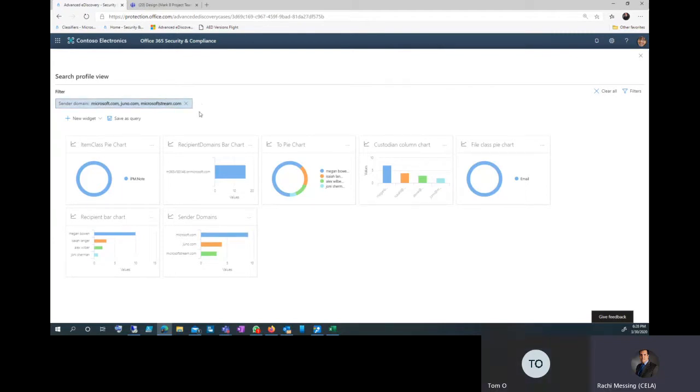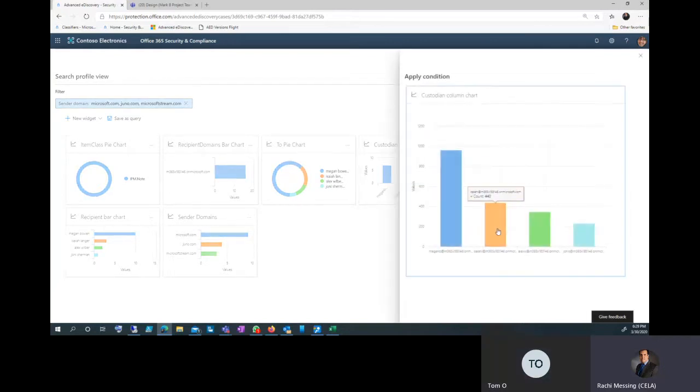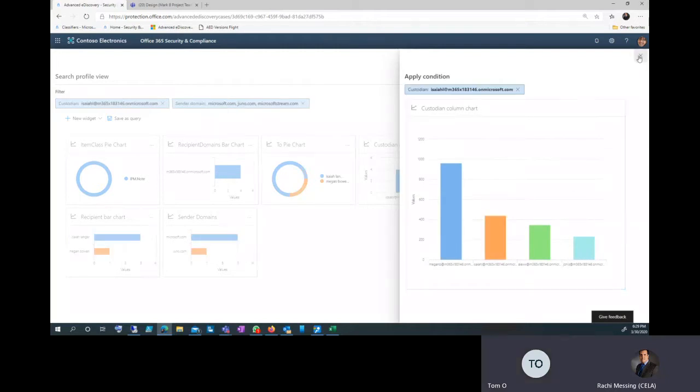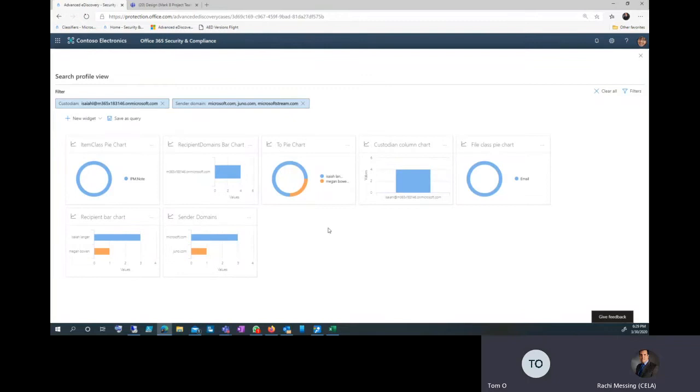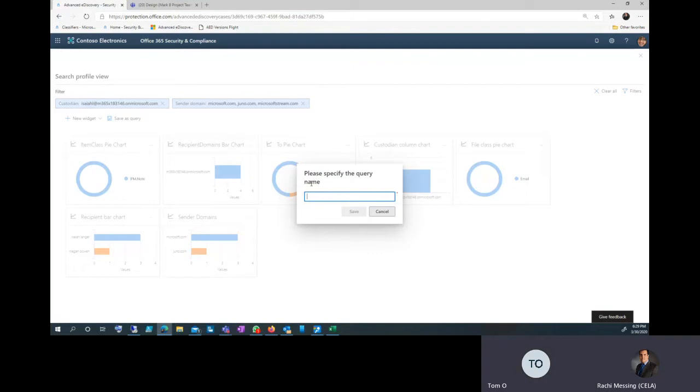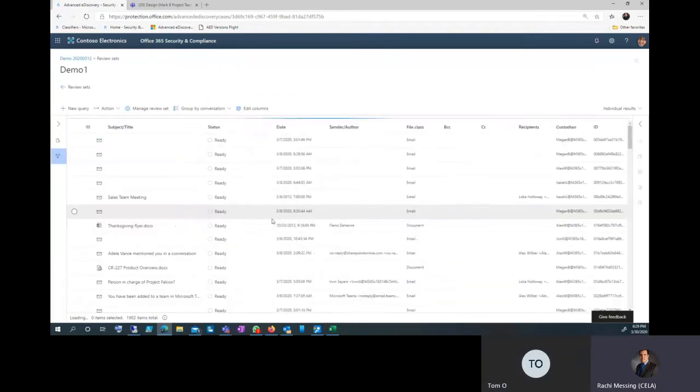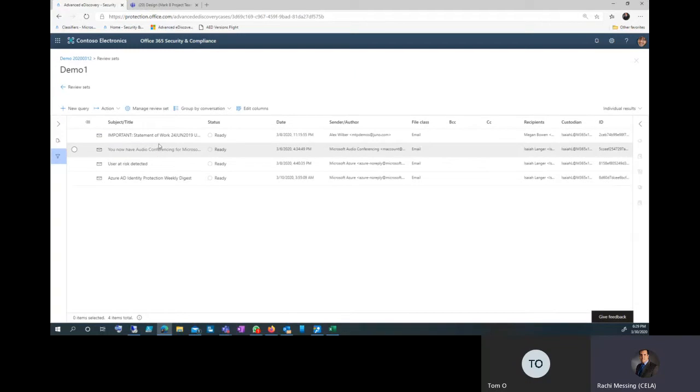So now I can see that actually they're all emails. IPM Note is the item class for an email. I can see who the recipients are. I can, for example, then come in here and say, okay, I only want to see those where Isaiah is actually the custodian. So I can go ahead and visually build out this query, save it as a query. Great. And it'll automatically filter it down to the 4 items that actually match that query.